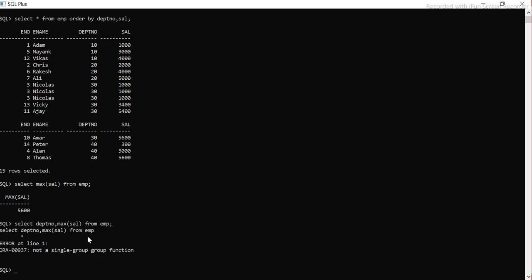This is giving you an error. So it is saying not a single group function, right? Since we are actually using this aggregate function, that's why it's saying this is not a single value, right? That's why we have to use the group by function. So this is the error, I think.